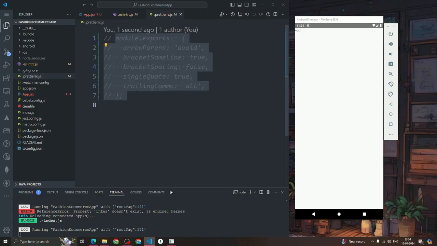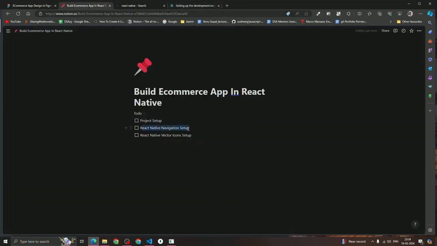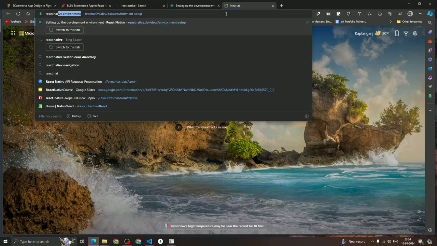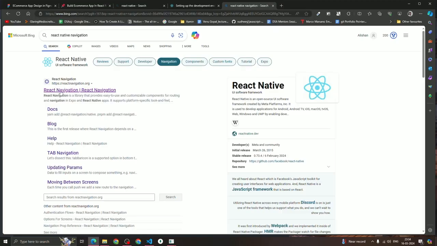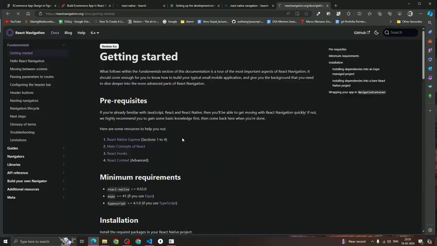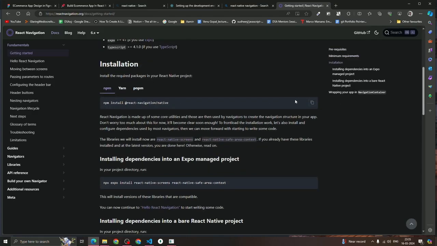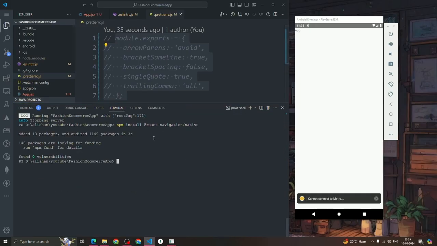Now what we have to do is set up React Native navigation, bottom tab navigation. To set that up, just search for React Native navigation. Once you do, you will get to the website React Navigation. Open that and click on read docs. After clicking on read docs, if you scroll down, there is one command, npm install React navigation native. Copy this command and run it in your terminal. So I'm going to stop my emulator and run this command. It will install, and this library is installed.